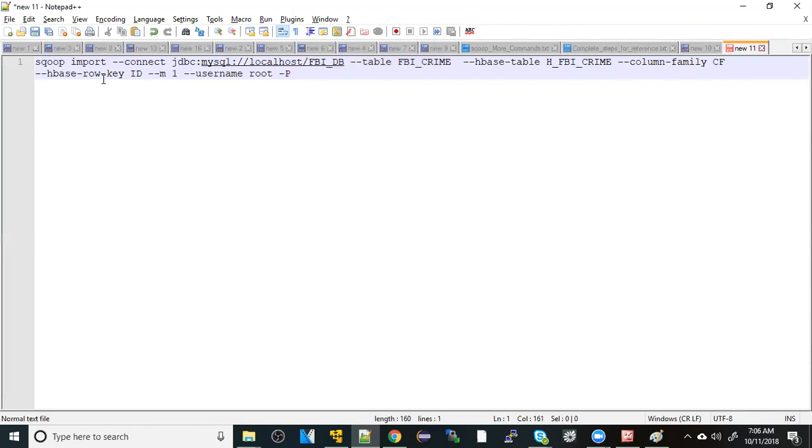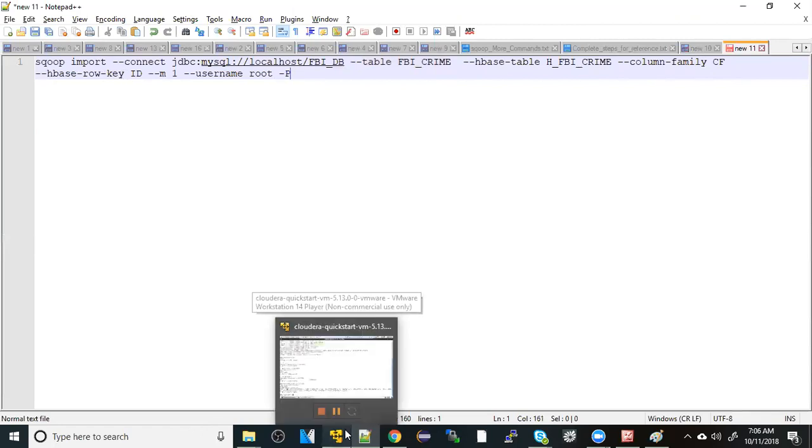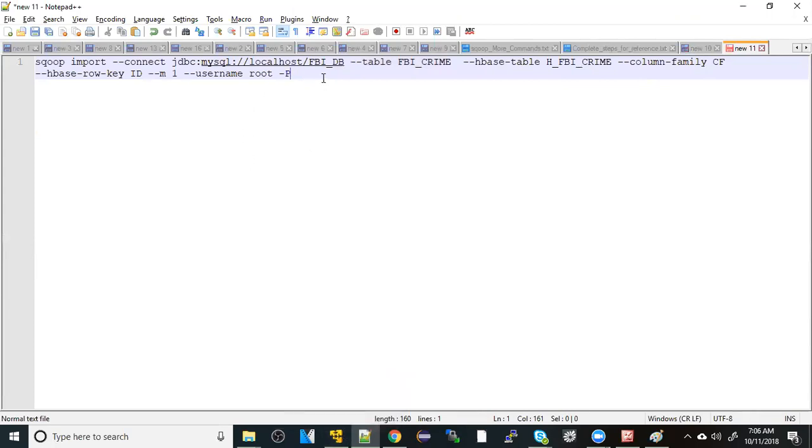After that, what I need to do is give the HBase row key. In HBase, everything is stored based on the row key only. Row key is a very important key. Normally, we can give a primary key as a row key. In that way, it is a unique one, so that it will be stored across the table properly.